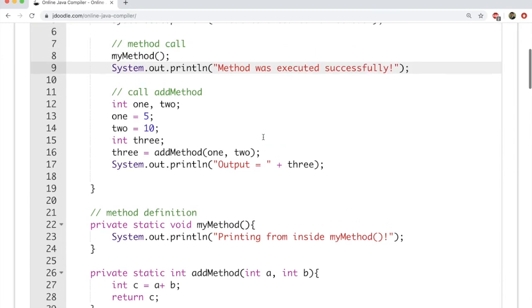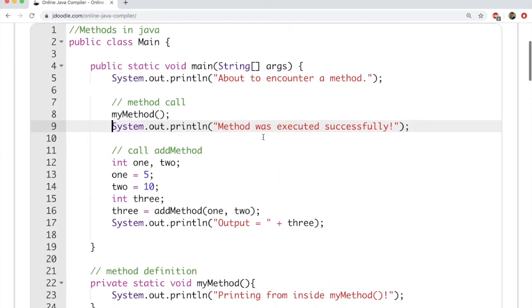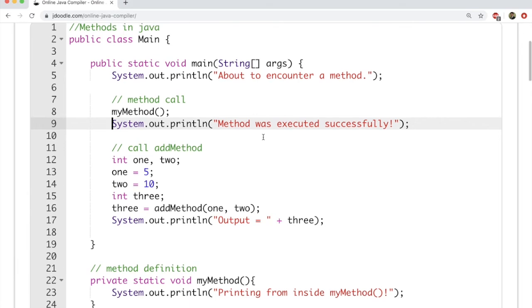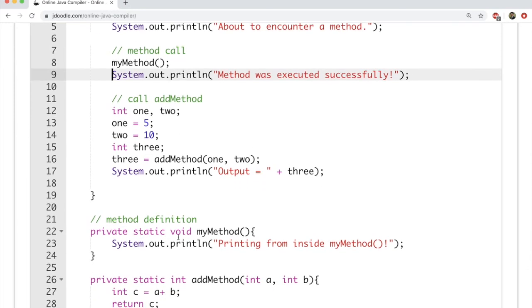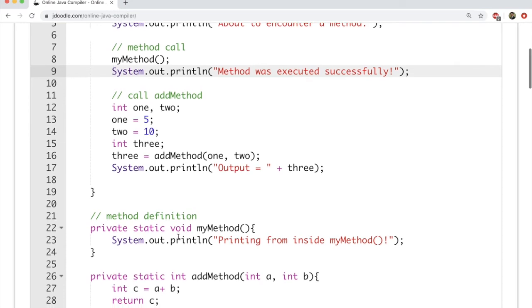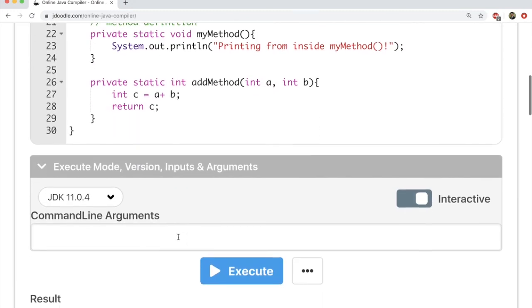Let's see what happens when we execute both these methods. So we have the main method within which we've actually called two methods: myMethod and addMethod. myMethod does not take in any arguments and it does not return anything. The other method, addMethod, takes two integers as arguments and returns the result of the addition of those two integers. So let's go ahead and execute this.